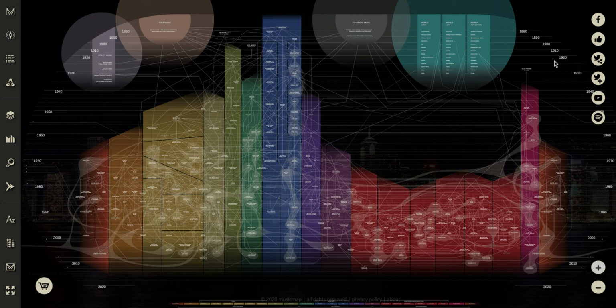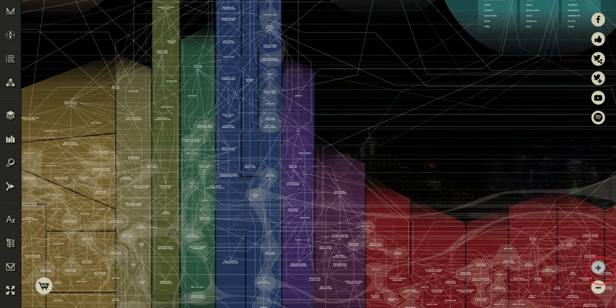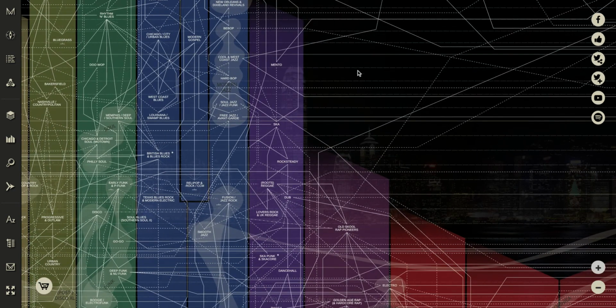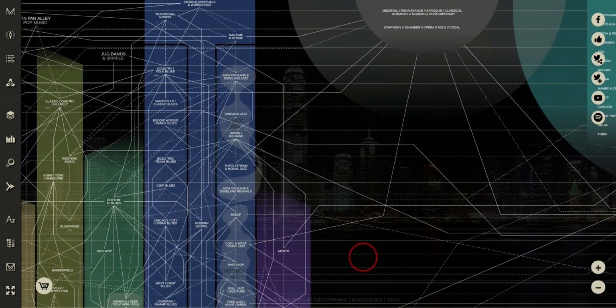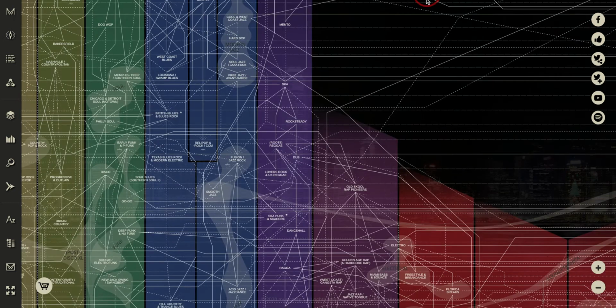What's really cool is that up here, they're showing you a timeline of music. So what year did it come out? And then these are all the individual genres that as I zoom in even more, you can start to see all the lines that connect all these different genres here. So if I'm over here, you can see everything that would fall into these categories.